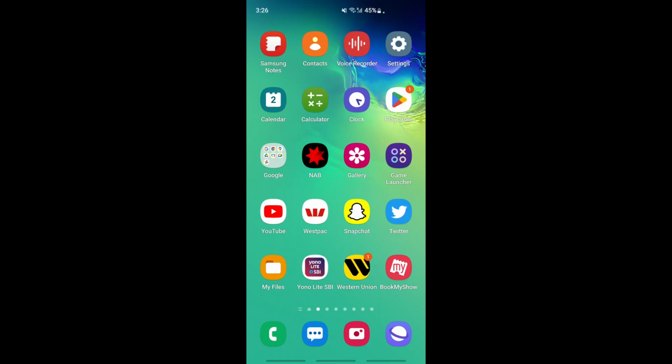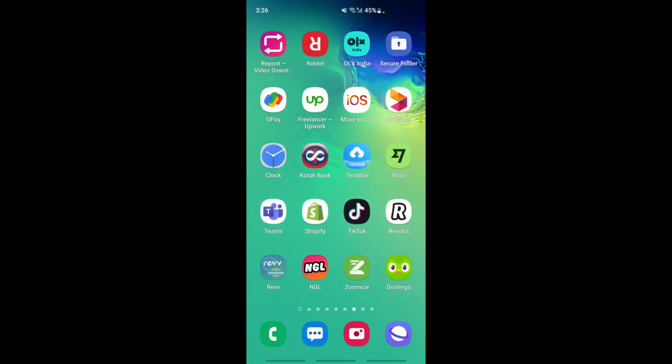So today in this tutorial I'm going to show you how to send money to a bank account from Revolut. So let's get into the video. So firstly, let's open up Revolut and log into your account. So I'm going to open up mine, so I'm just logging in now.